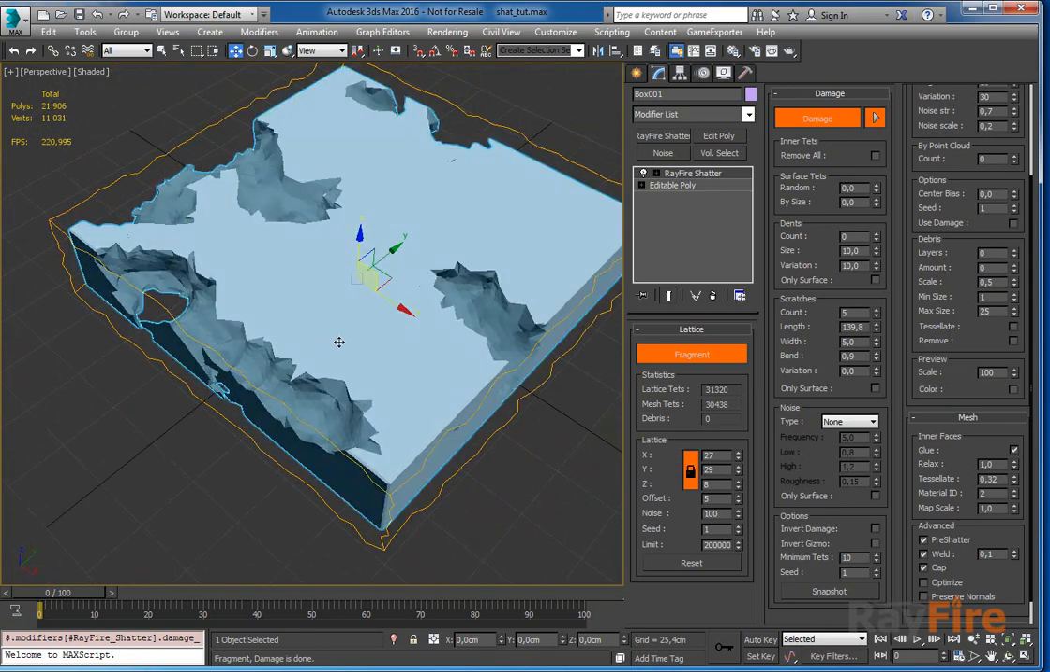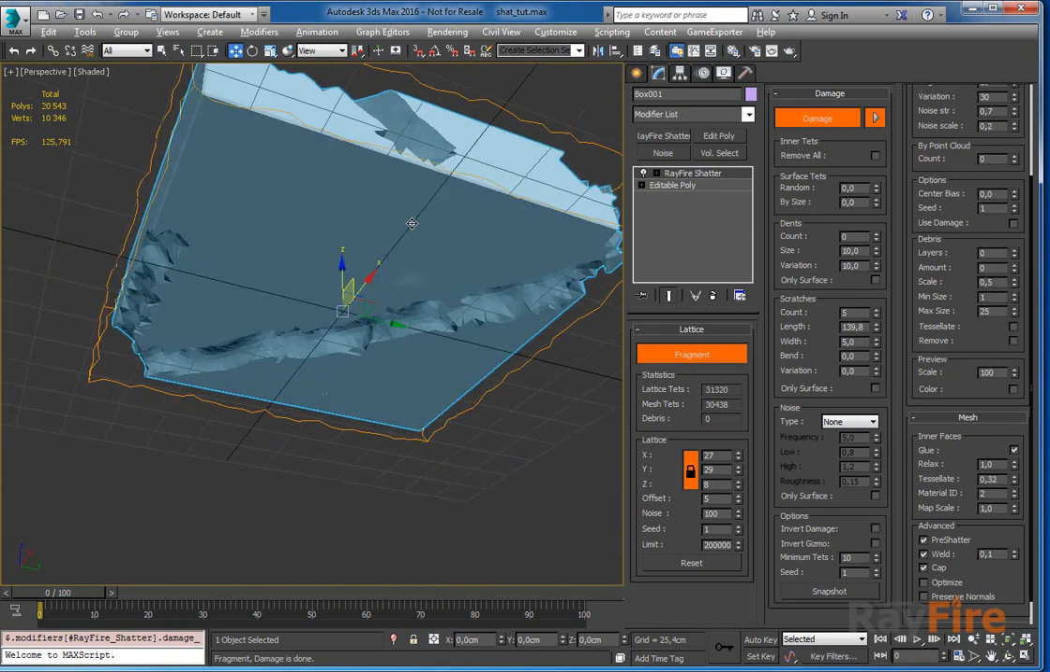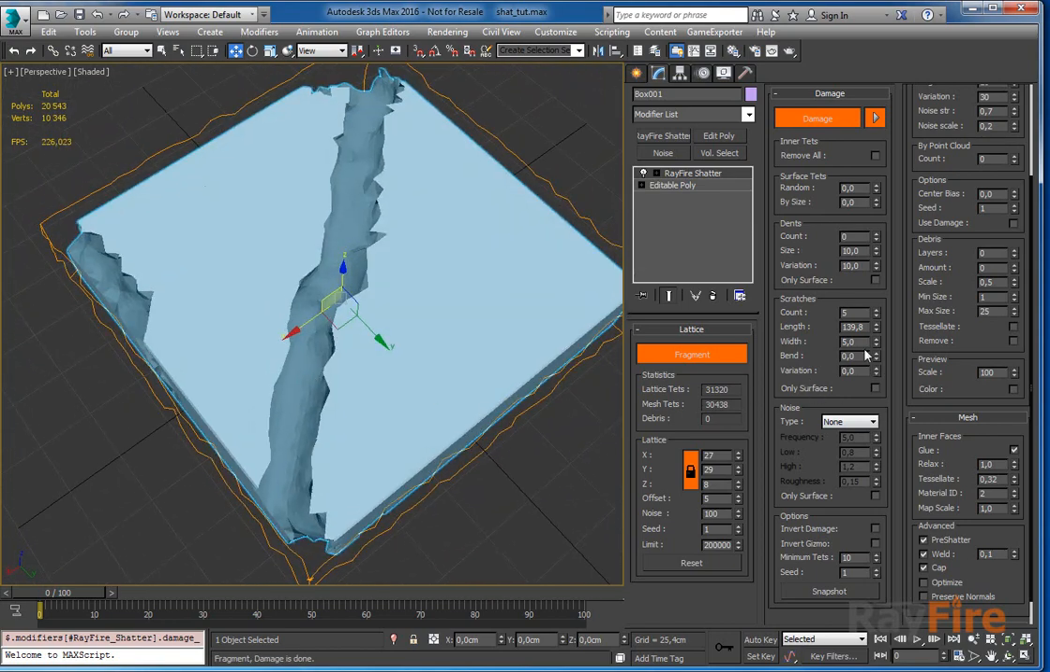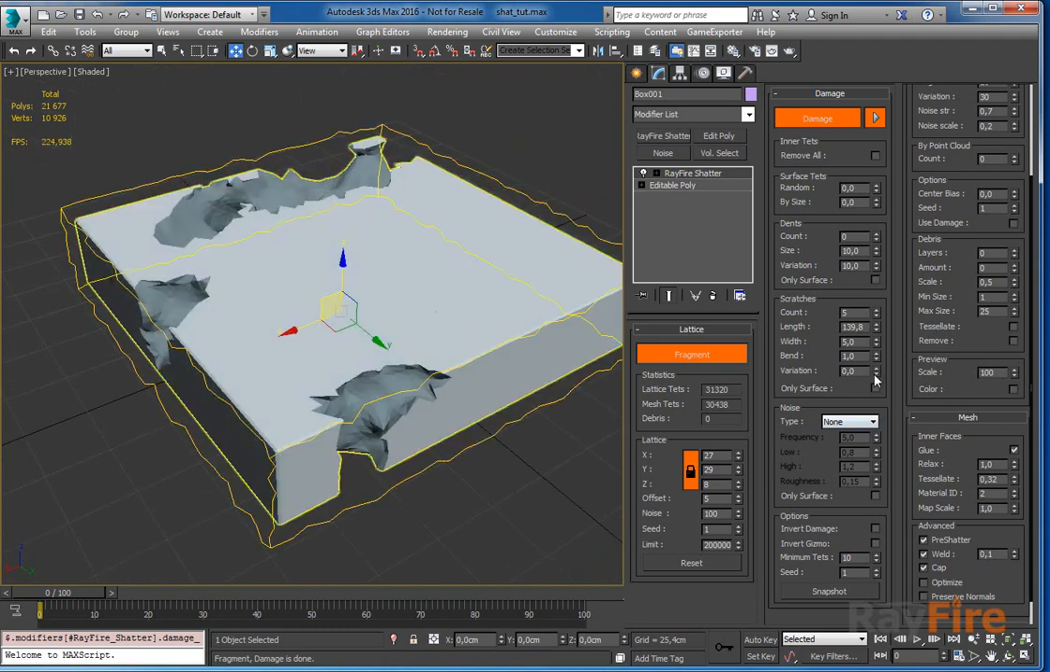That might look like some worm ate all these tetrahedrons. Using bend, you can add some bendiness to these oblong portions. So right now it's turned off. Increasing it, you can make them more angular. Okay, and again, using variation, you can add some variation into length and width.